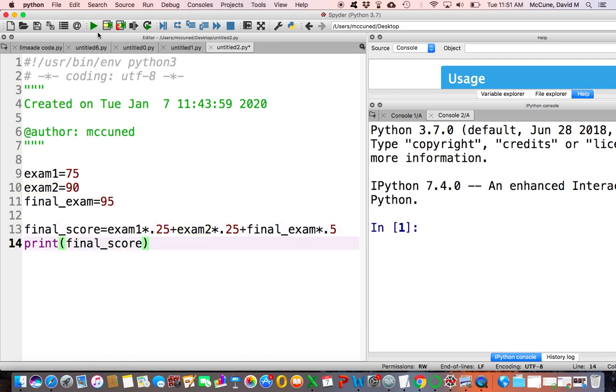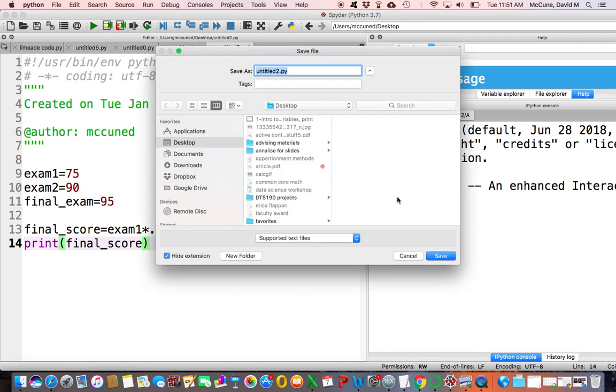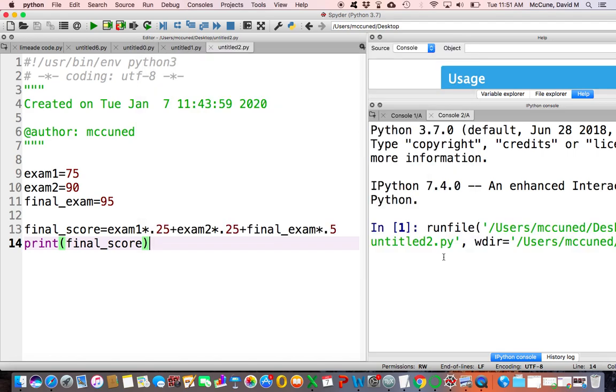So anyway, here's the program from last time. Let me just run this. Oh, I haven't saved this yet, so I'll just throw it on the desktop. So now it's saved. So I ran it with an exam 1 score of 75, exam 2 score of 90, and a final exam score of 95. My final grade is like an 89. So that's not bad. Anyway, that's what we did last time.